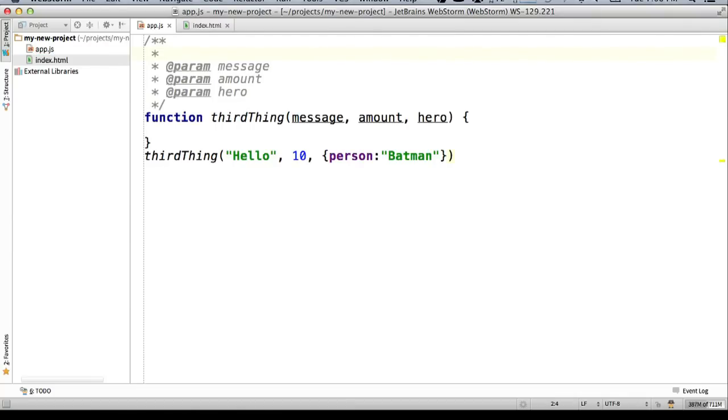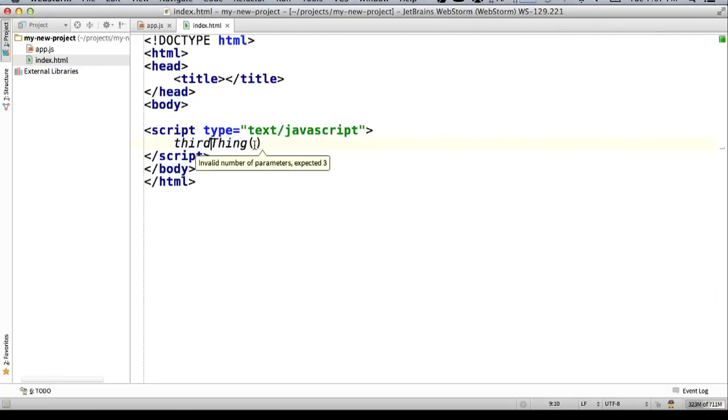Now, the cool thing here is that if you document this, and that'll automatically generate the documents if you just put in the slash and then the double asterisks. If you document this and you give these some types, so if the message is string and the amount is a number, and then the third one is just an object, you can actually get warnings if you type in here. It'll first say there's an invalid number of parameters. It's expecting 3. And if you type in 10 here, we'll say 10, foo, object.